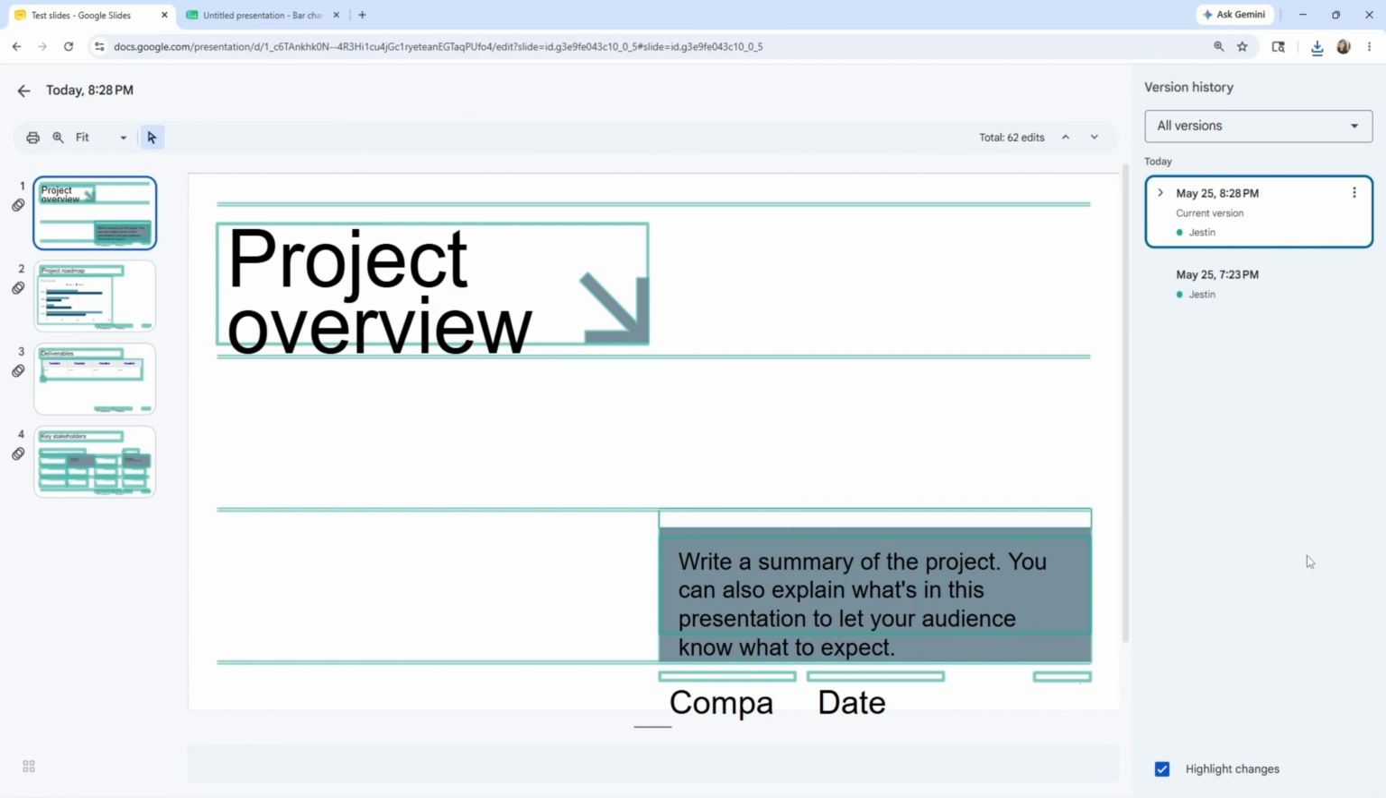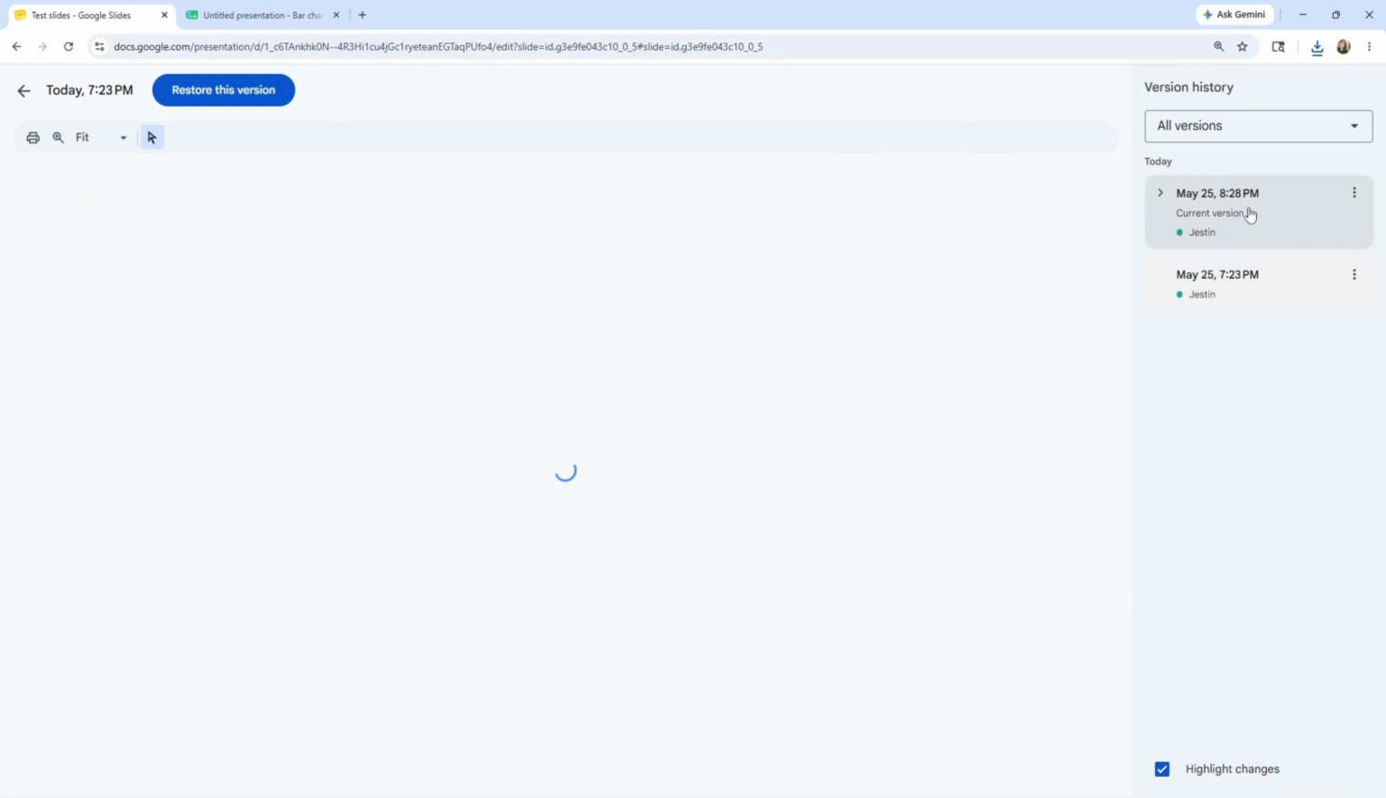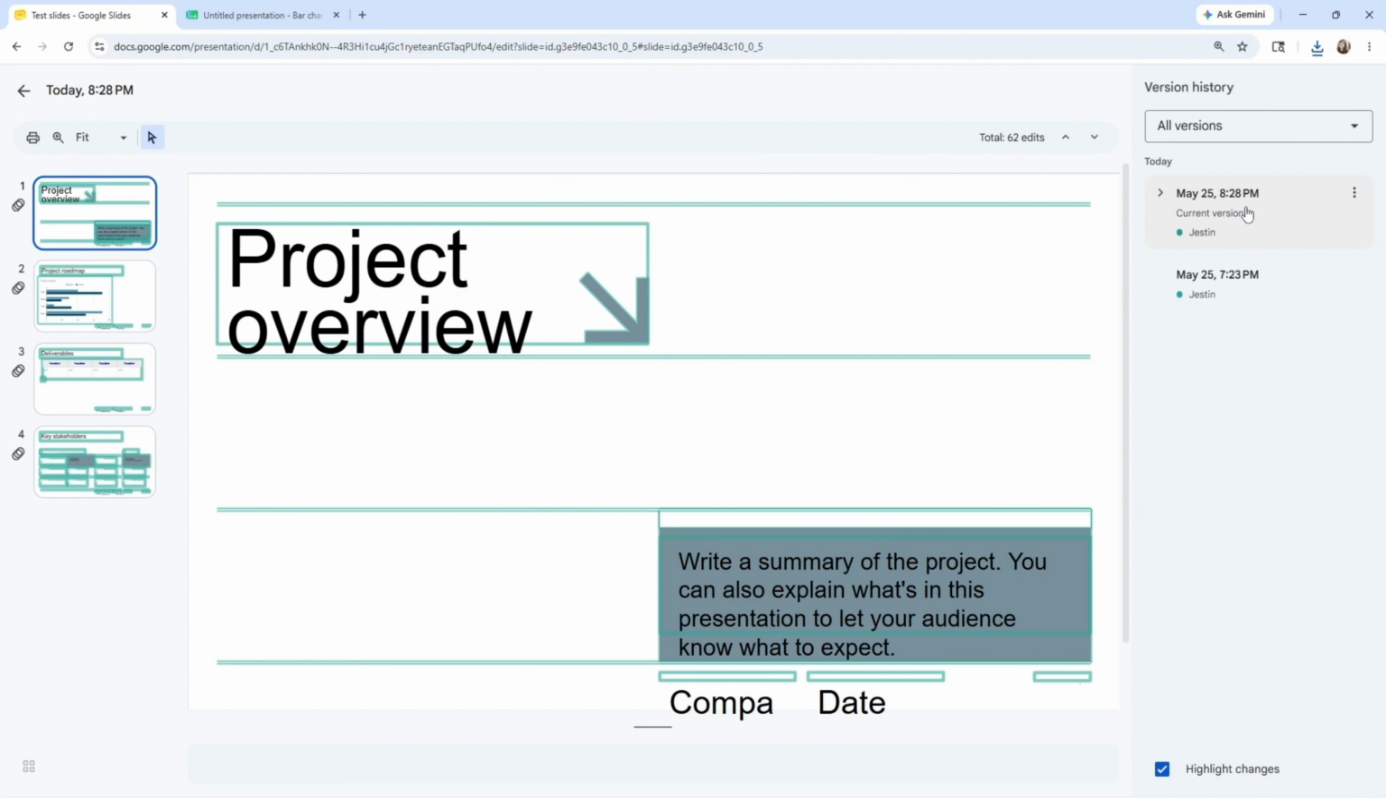As you can see, a panel will appear on the right side showing previous versions of your presentation. You can click any version to preview older changes. If needed, you can also restore a previous version of the presentation.